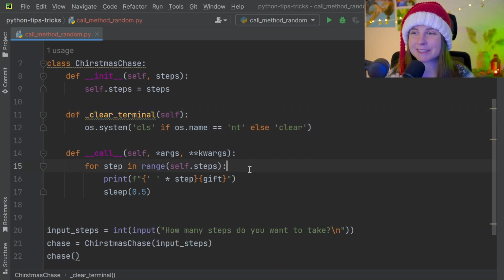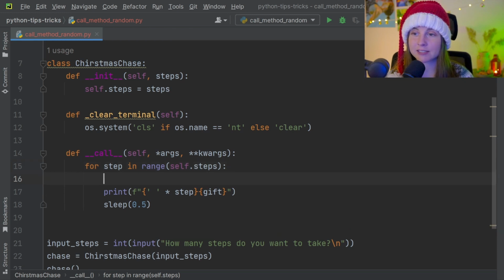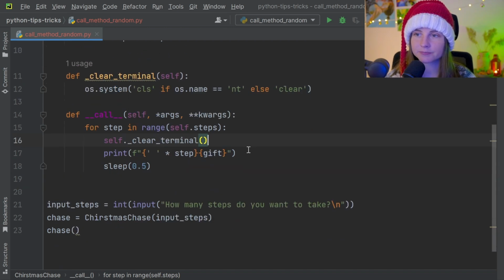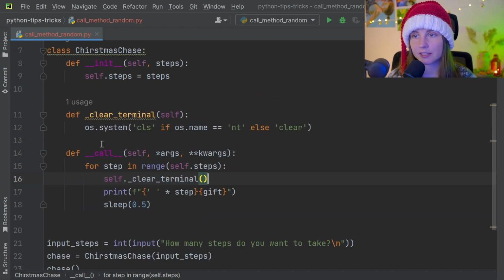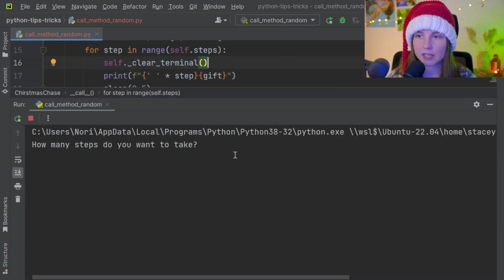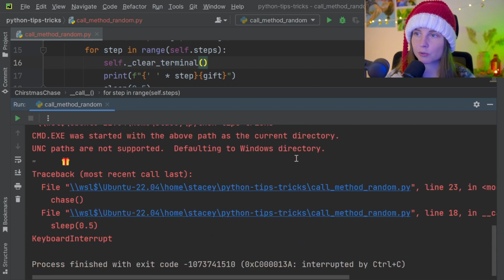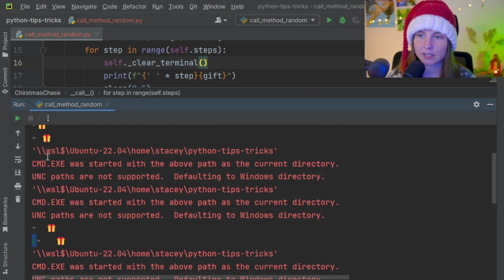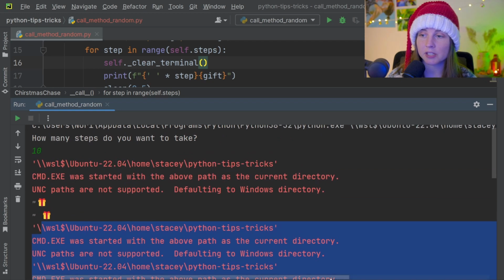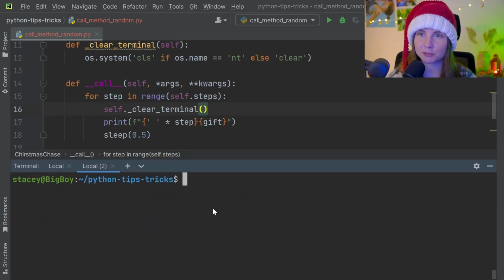So let's call it, basically. We need to call it inside our call magic method, inside of the loop. So we're going to do self.clear_terminal. It's not going to work in the PyCharm built-in console. If we run it, you're going to see an error. Let me show you. You see, there is an error. Let me stop it. We have to use the real terminal built into PyCharm, the one that is just the terminal.